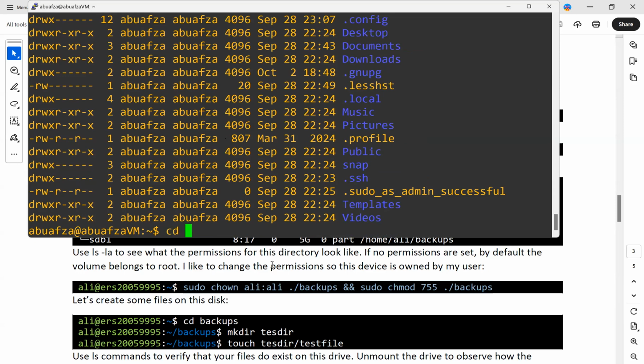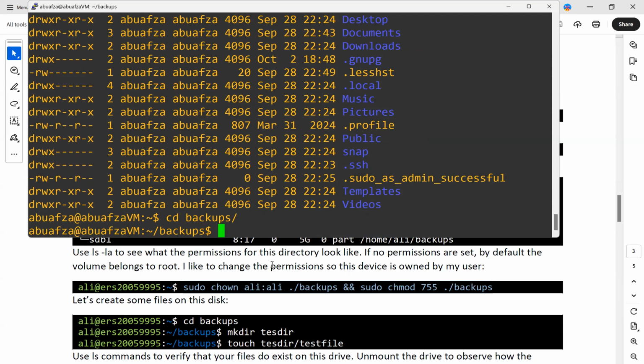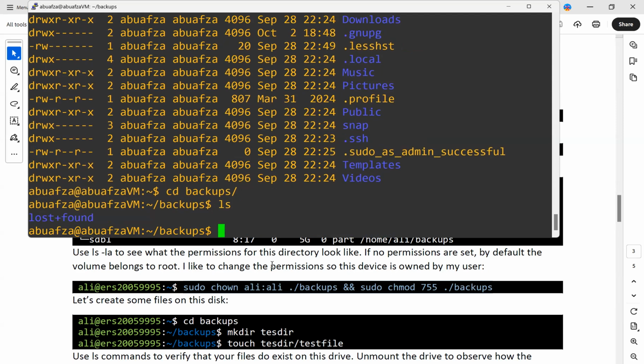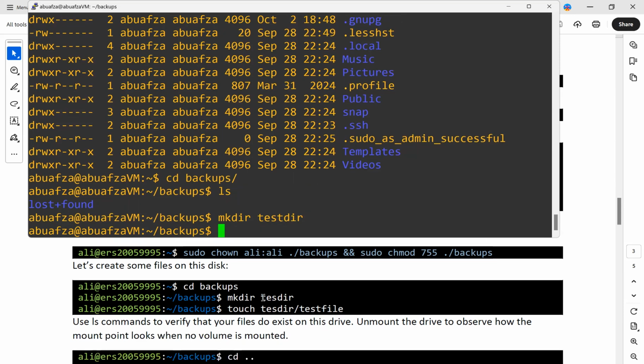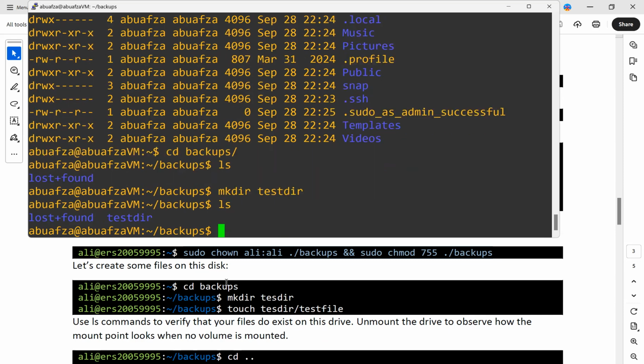Let's try to move in that folder. Write down cd, write down backups. Press enter, write down ls. I can see some lost+found files. That one is automatically stored in here. Ignore those things. Let's create one folder, mkdir testdir. Let me check we can create any file or folder in there. Let's press enter. I can see I can create one folder. Let me write down ls. You can see that testdir directory is automatically created now.